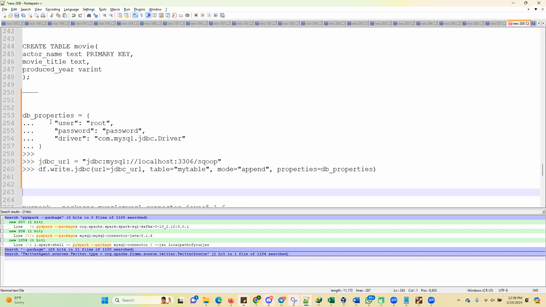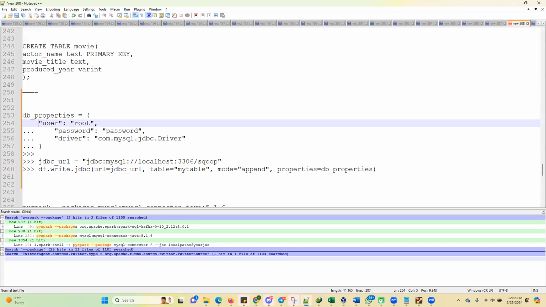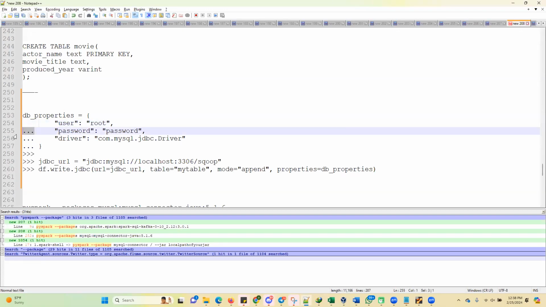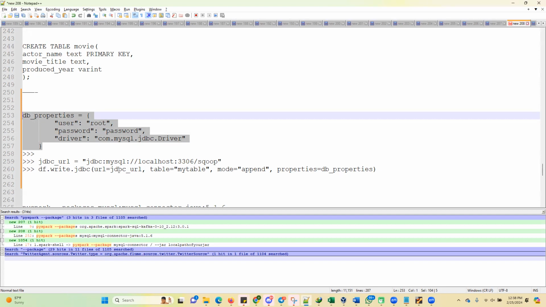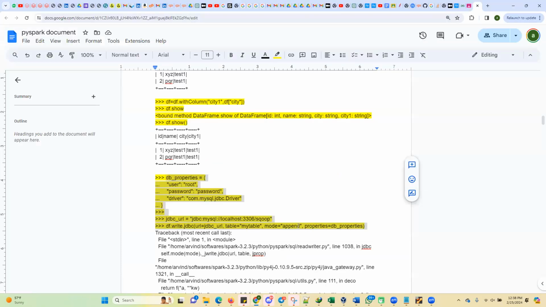First of all, this is my dictionary. I'm defining the DB property. All the database properties I'm defining here, and I will use these DB properties when I want to write the data. Before reading data, I'm going to write to some table and then read the data from that table. So I will go that way.